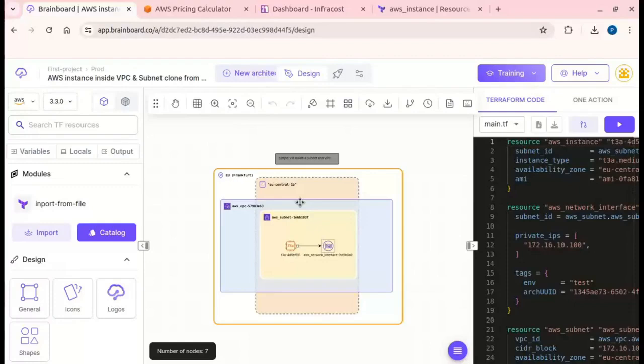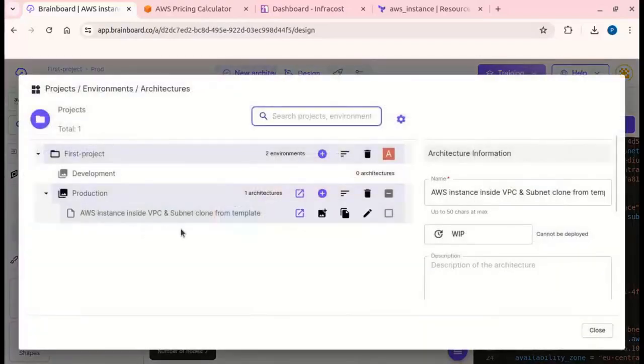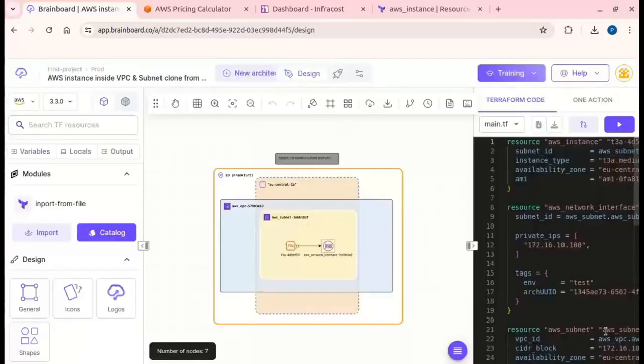First we can create the first architecture. So we can go to here. Now we can see I already have one architecture: AWS instance inside VPC. Here you can see production, development. These are the environments, and these environments are under the project. This is the hierarchy. First we should have a project, then an environment, then inside the environment we can create the architecture.